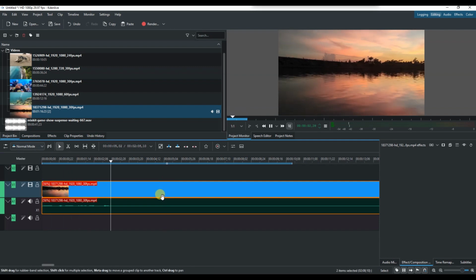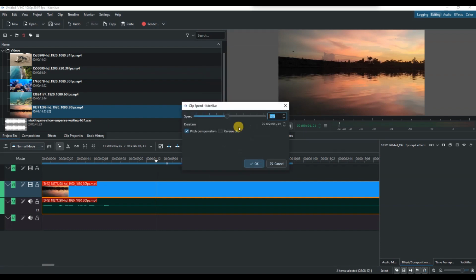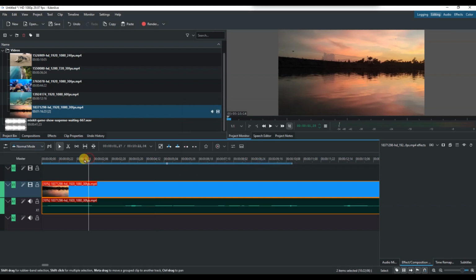Play your video to preview the slow motion effect. Adjust the speed percentage if you want it slower or faster. And that's it. Now you know how to add slow motion in Kdenlive.